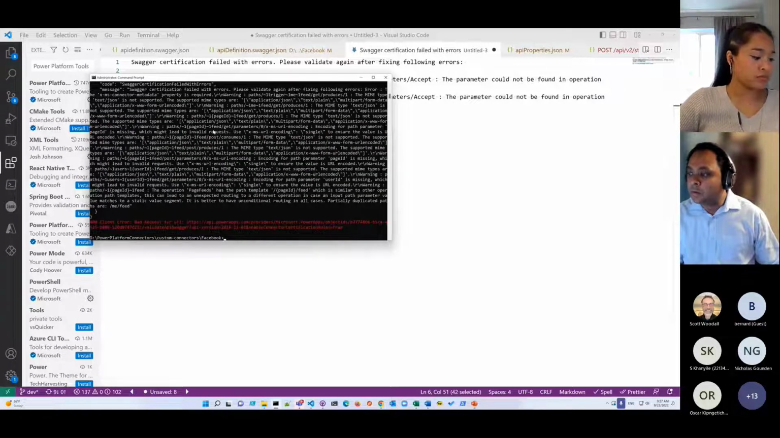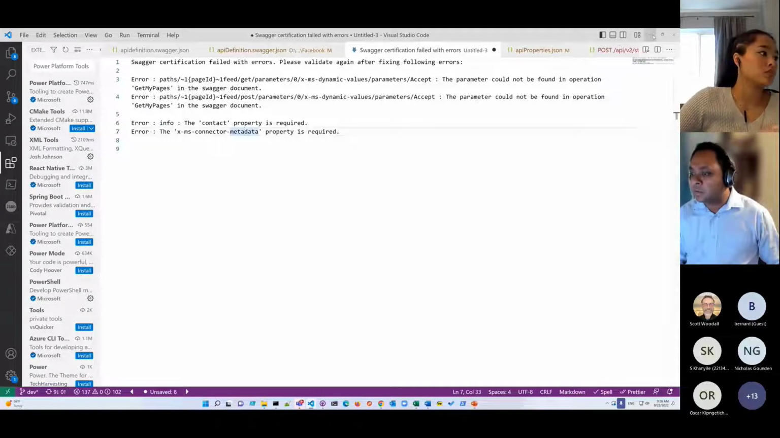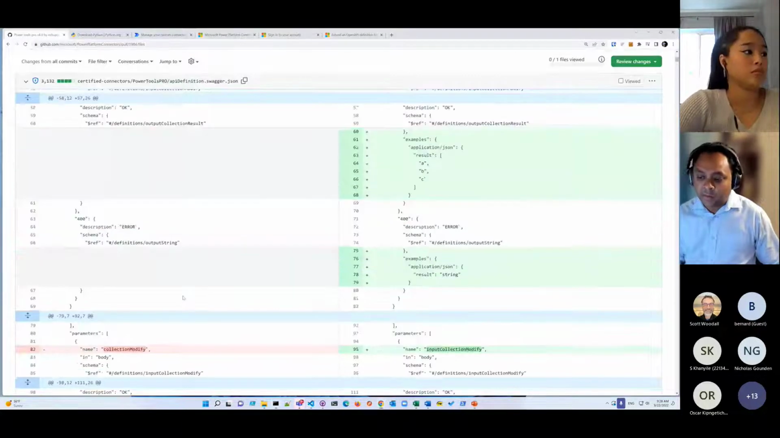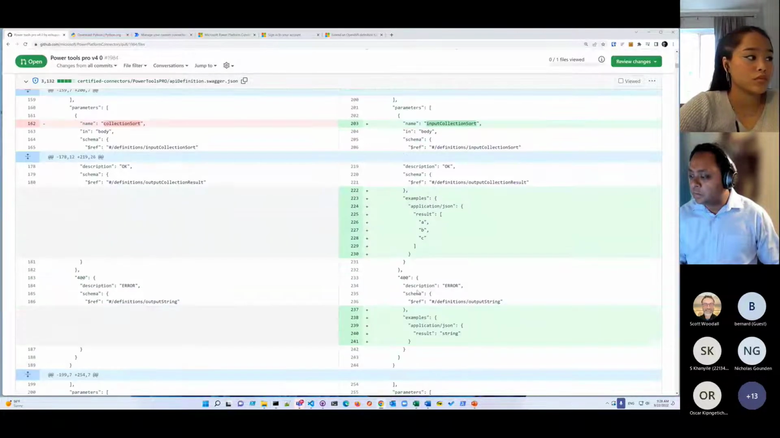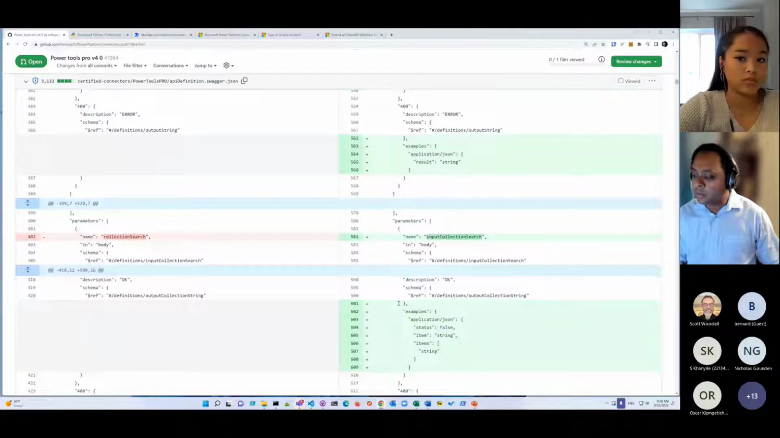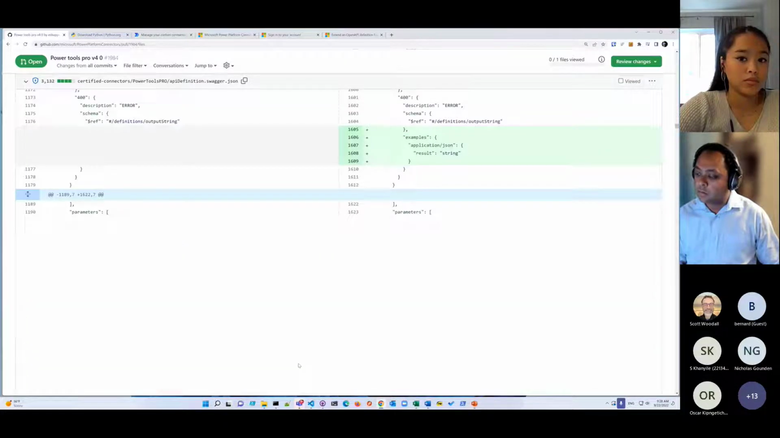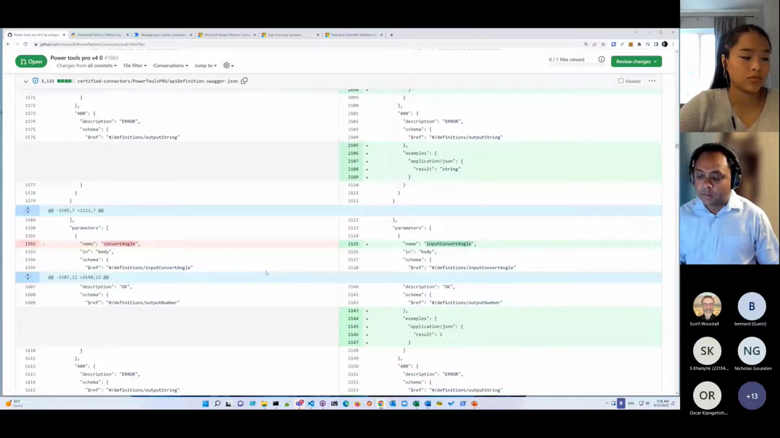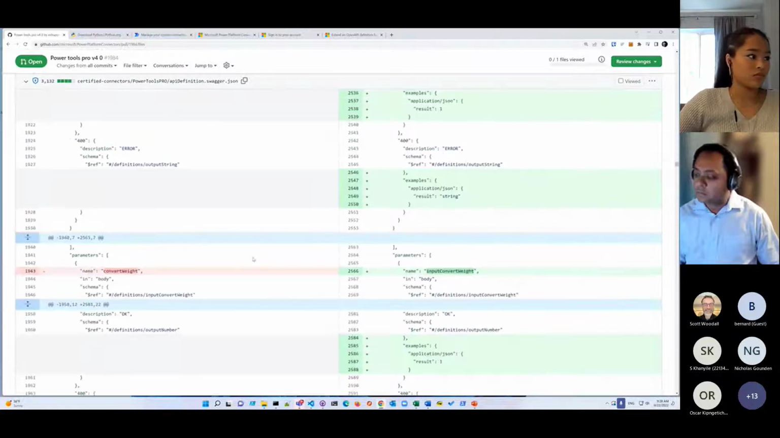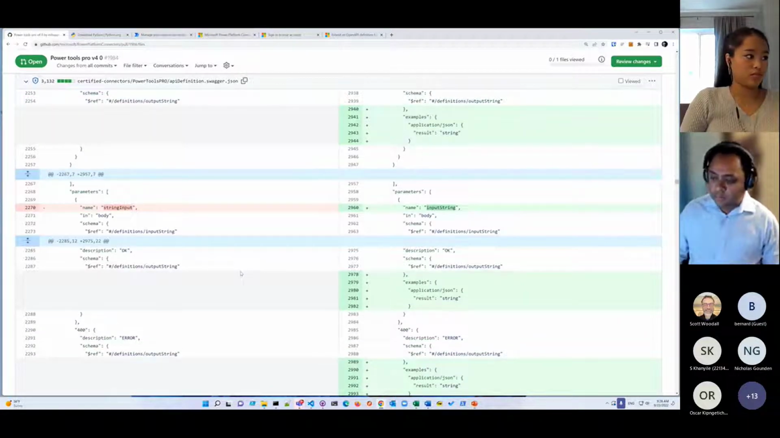So the only one error is this one, and the next one is a warning, right? So x-ms-connector-metadata. Again, I don't have any clue what to do with this, and I just follow the same pattern of finding what other folks did, and then go from there. Okay. It's taking long.